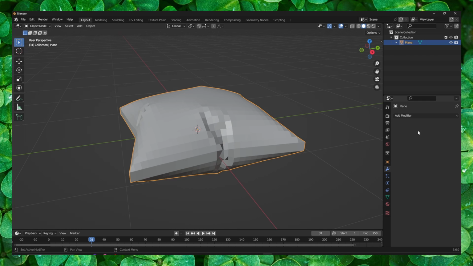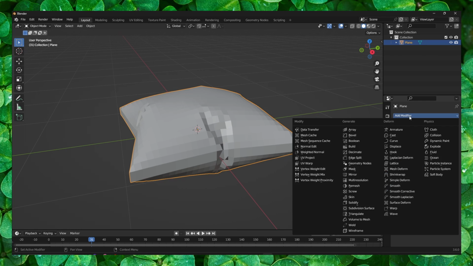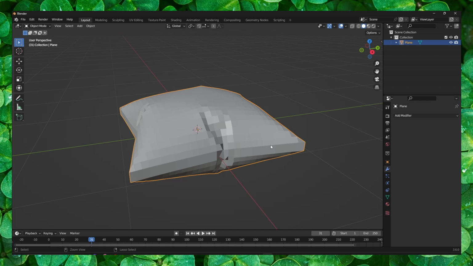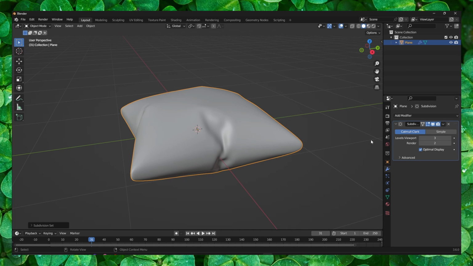a subdivision. We can also add subdivision from here, but that's just a shortcut that I like to use. You can go here to add a modifier, and you can add here a subdivision modifier, or you can also press Control and add a 3-level subdivision modifier. If you press Control 3, Control 2, and now it's very simple.